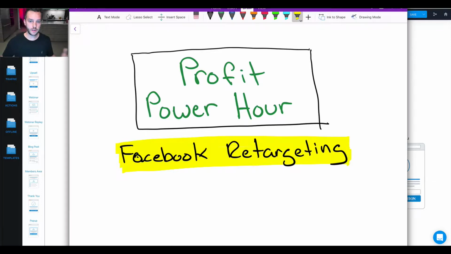Now we're going to shift gears a little bit from drawing on my iPad because quite honestly, I'm not used to drawing and my hand's really tired. And I want to walk you through a little funnel builder that I've used to show you how a retargeting funnel is built, okay? But essentially, before I go through that, I want to discuss what is Facebook retargeting.